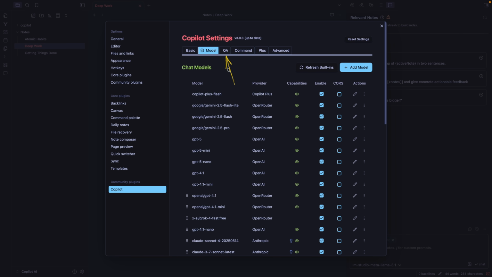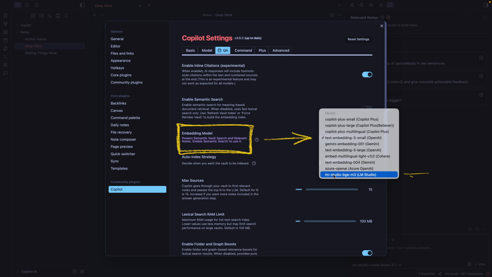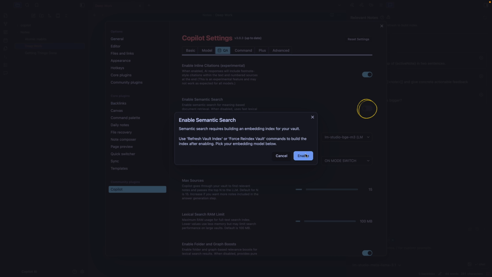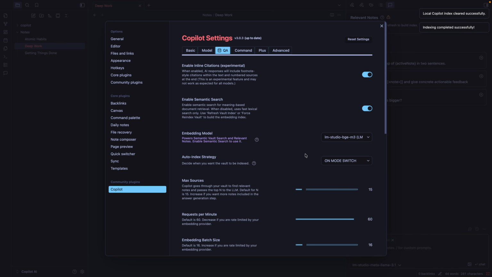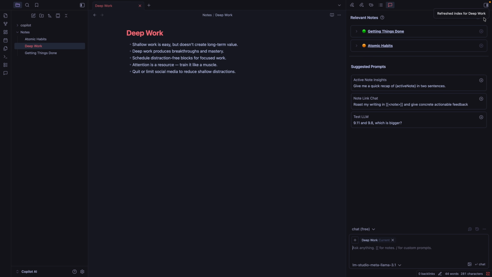Then navigate to the QA tab and under Embedding Model, select your newly created model. Also, activate the semantic search option. Once the indexing is complete, let's go back to our vault and communicate with the AI. First, click on the refresh icon here. Once you do this, you will also get suggestions with notes that are most relevant to your currently opened note.